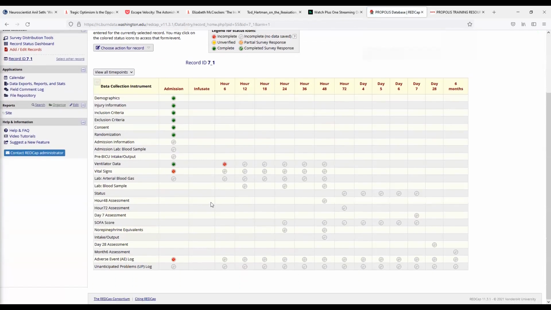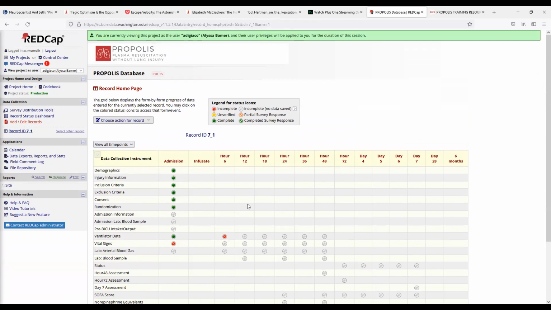So that is an overview of how to enter data into REDCap for a PROPOLIS participant. There's another video training for a PROPOLIS paper data collection form that provides you an overview of the paper data collection forms. And there's another one on using e-consent in REDCap.